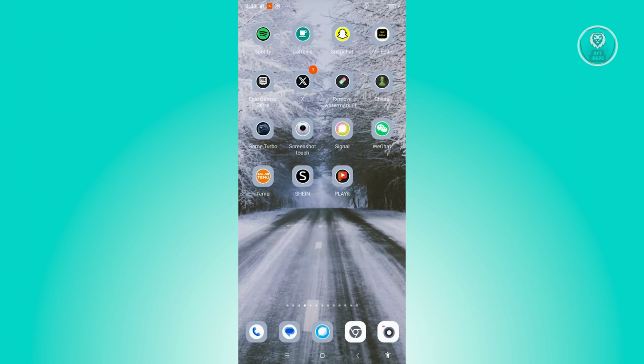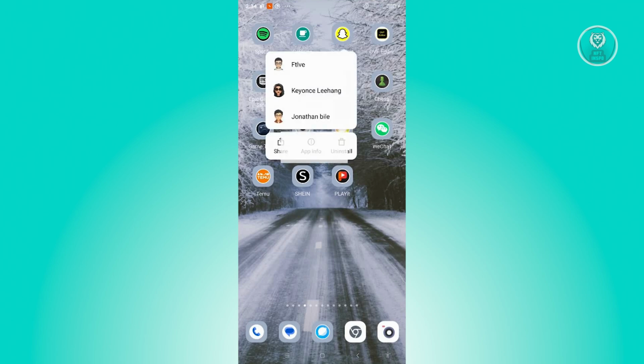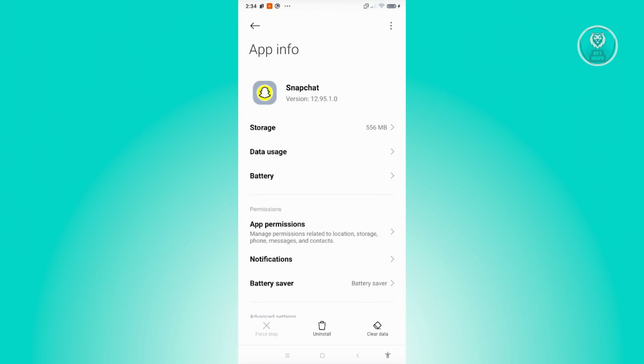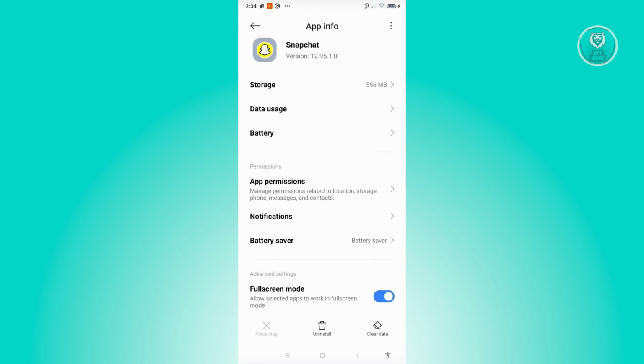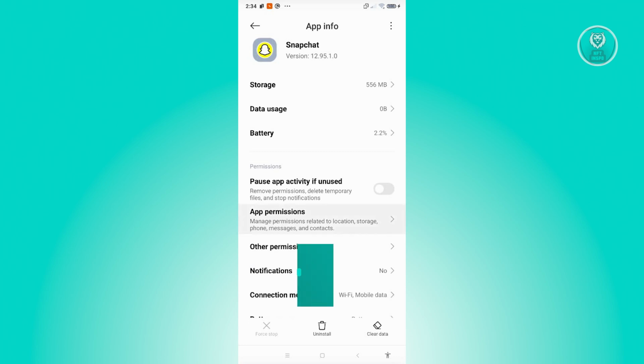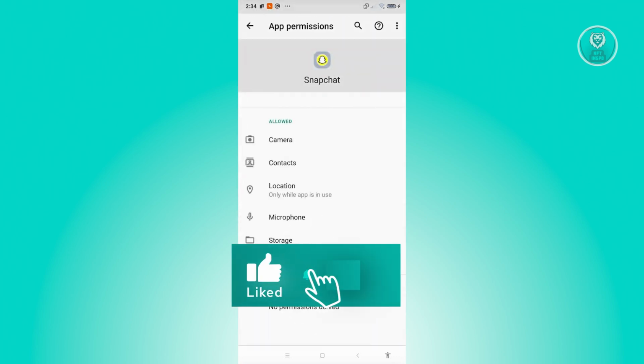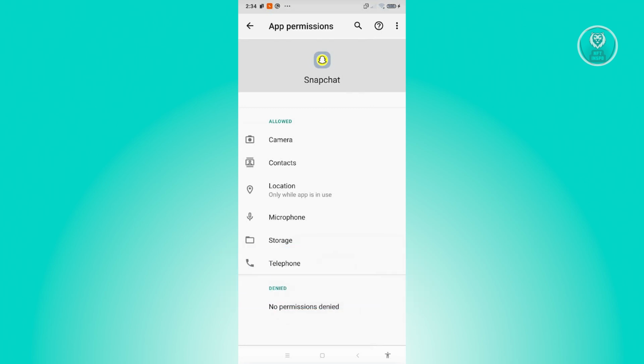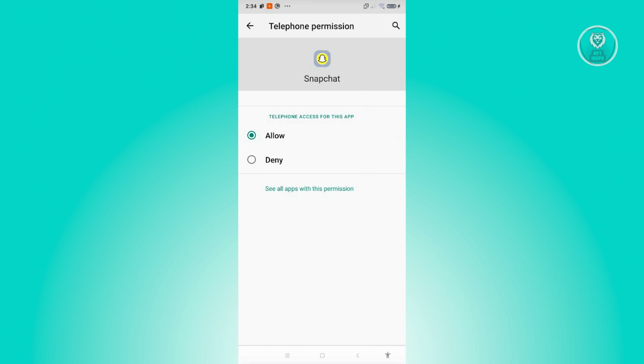Now, if this doesn't solve your issue, well, there's still a few things that you can do here to possibly solve it. So first things first, you need to look for the Snapchat app here, press and hold on it, and you want to click on App Info. Now from here, you want to actually first access app permissions. Let's go ahead and click on it. Now, in here, you want to allow all permissions in this section. Now, if you see any permission under denied, make sure to click on it and make sure to choose allow here.